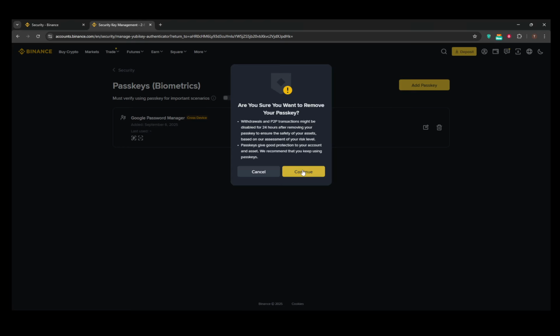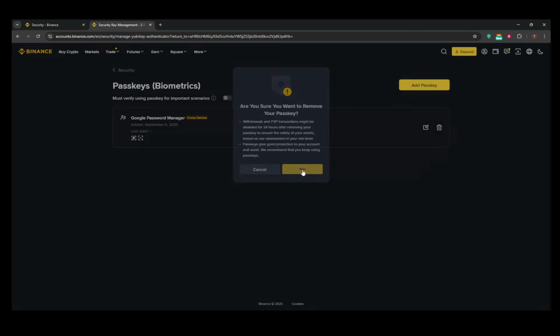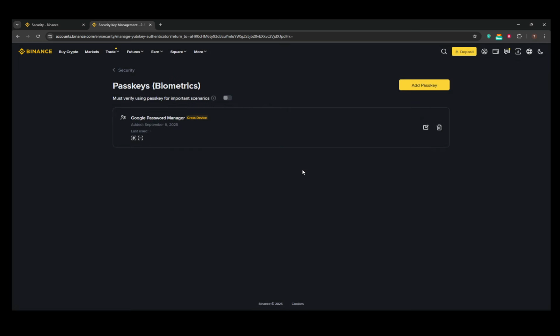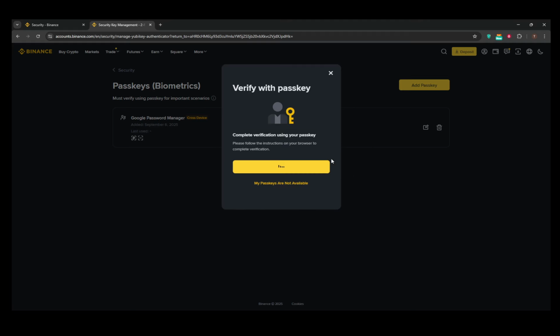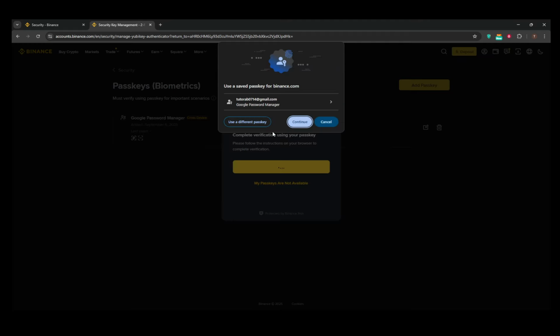After confirming, you will need to verify your identity to ensure that it's really you requesting this change. This can be done using your existing passkey or another two-factor authentication method, such as an authenticator app or a text message code. Choose the method most convenient for you and follow any on-screen instructions to complete the verification process.